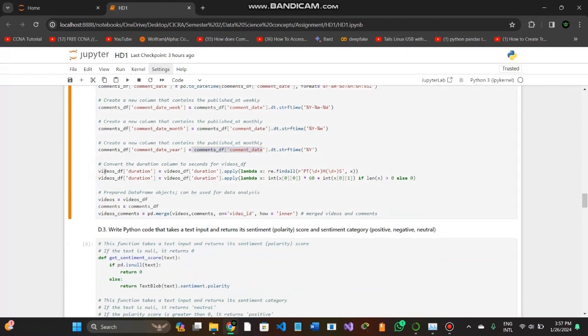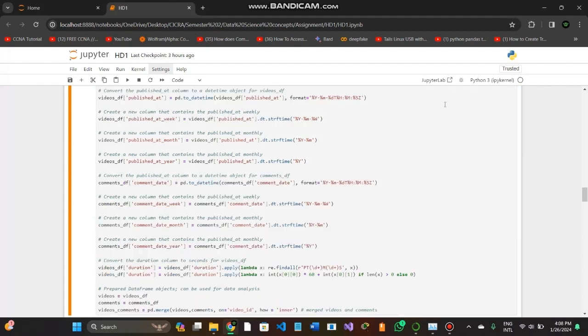Just like I mentioned earlier, this code is used to convert the duration in the videos DF from a text format, as given here, to seconds for numerical analysis. Then at last the videos and comments are getting merged, creating a combined data set for the videos and comments for better and easier analysis.